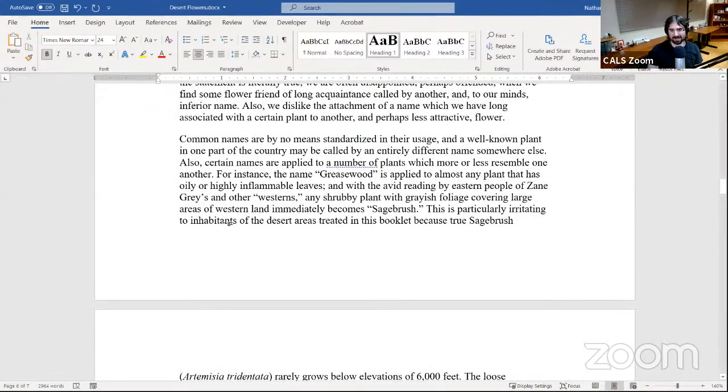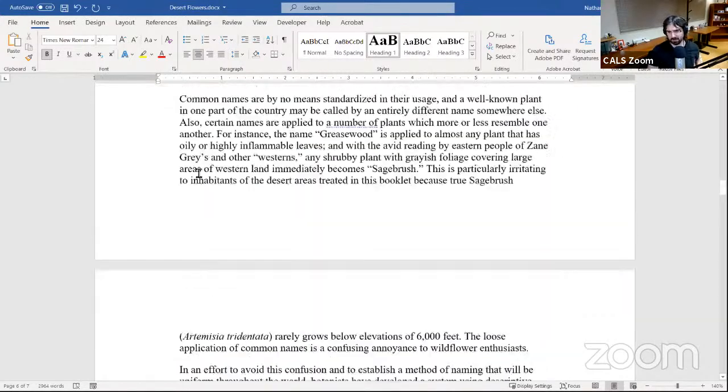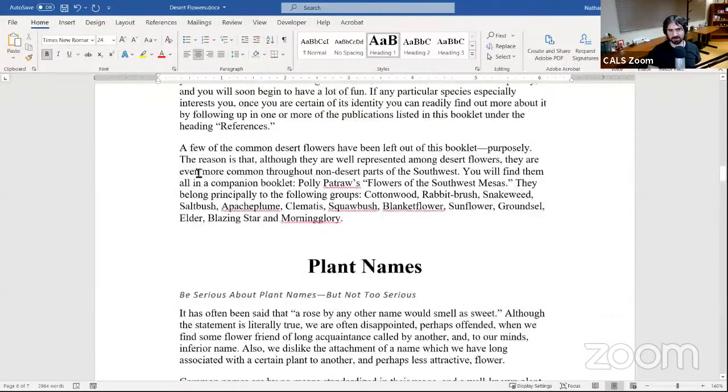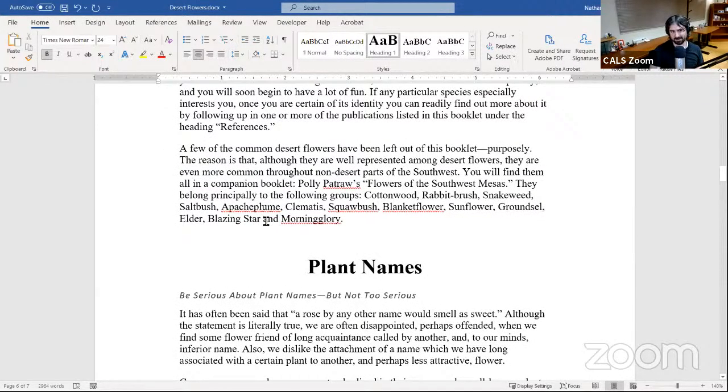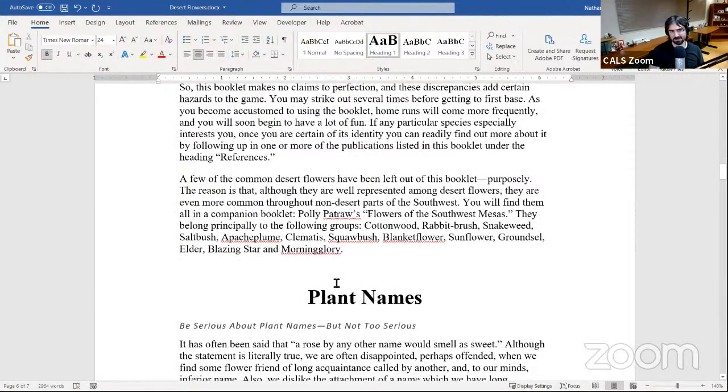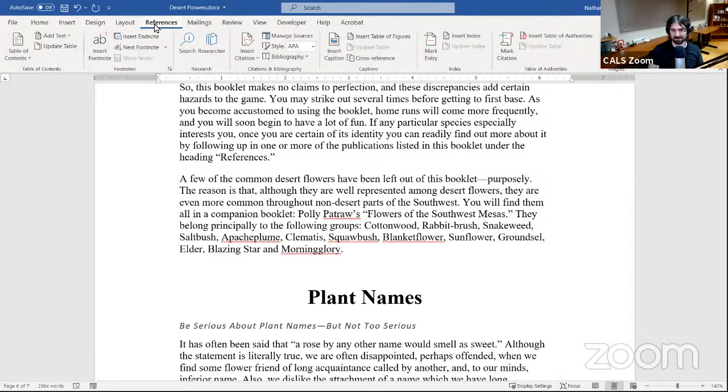You can even, by the way, we're not going to go into this just because we have other things to cover in the class, but you can even use these headings to automatically generate a table of contents for your document. And that's done using the references tab. There's like a table of contents button right here.